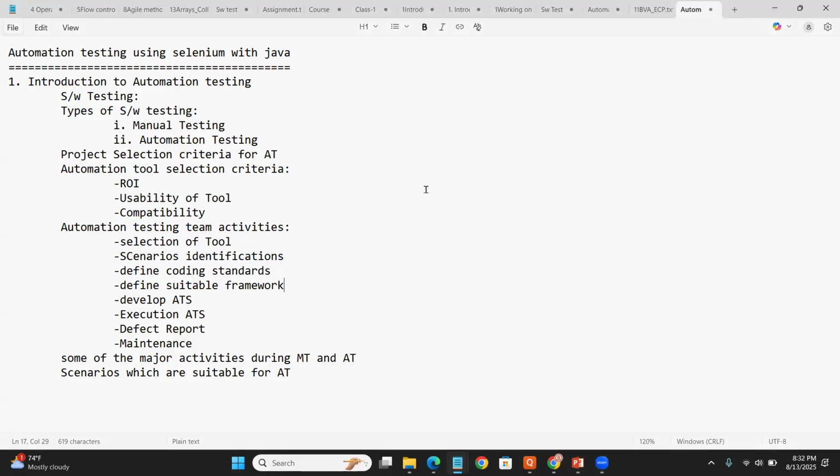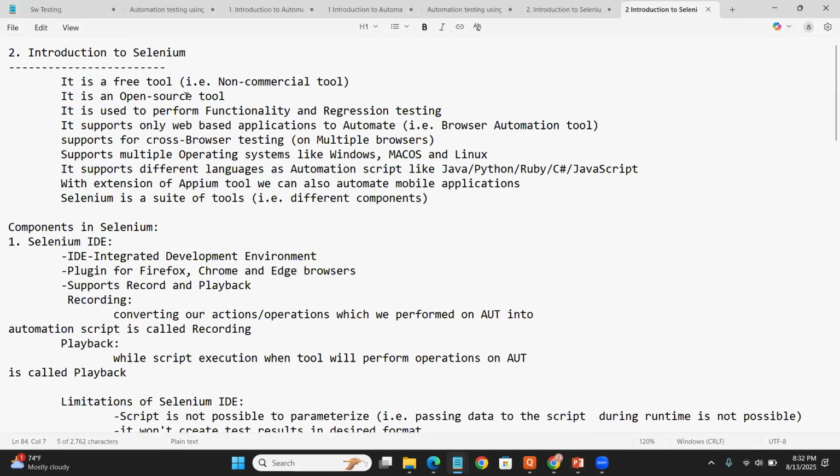Now, today we are going to see the introduction to Selenium. So when you talk about Selenium, the first point is that it is a free tool or non-commercial tool. Free tool or non-commercial tool means no need to pay any amount here. Directly we can download it from the internet, which we can use in our project for testing.